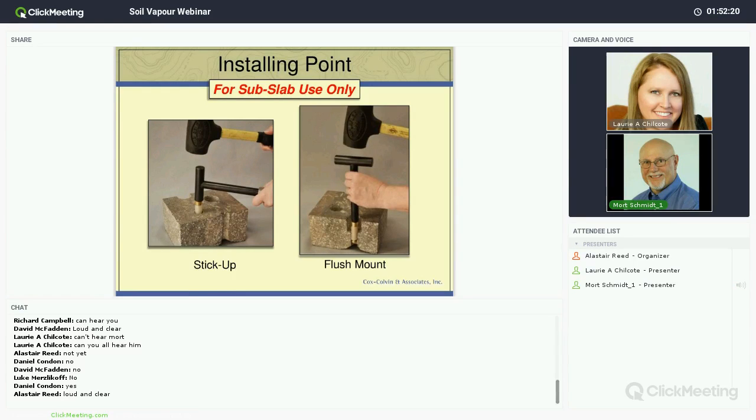I do want to point out, I have this reminder for myself, vapor pens and any subslab device by definition is for slab use only. Occasionally people have asked us if they can put this in the middle of a field of grass or whatever. The answer is no. It's designed to go into concrete. We've had some success in asphalt as well, but you can't put it in the middle of soil.